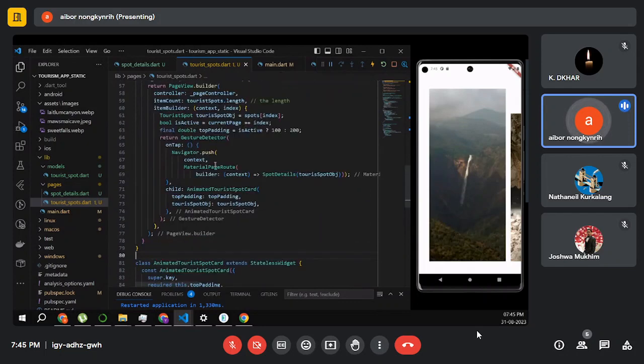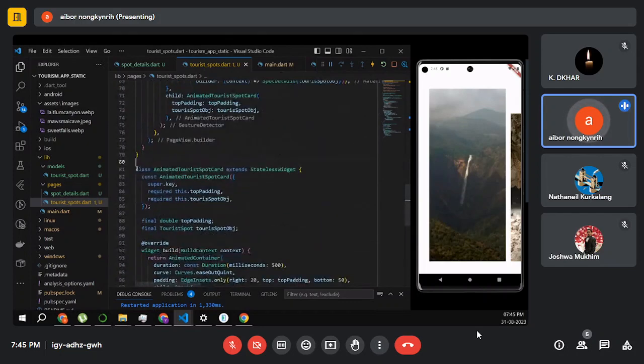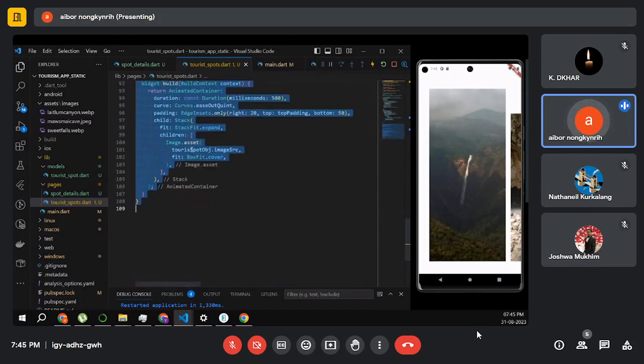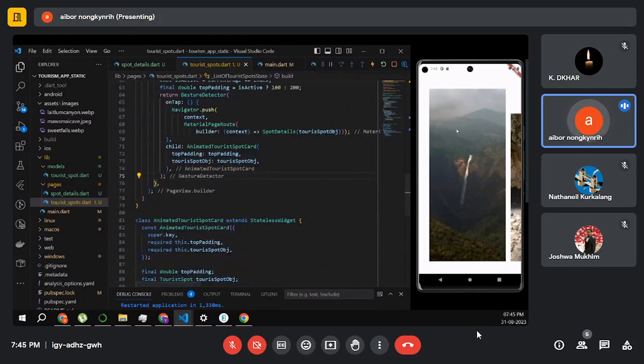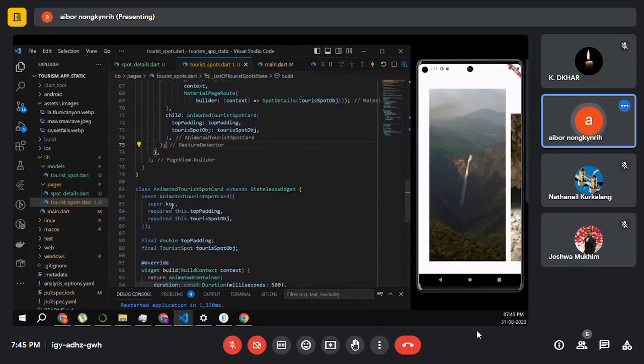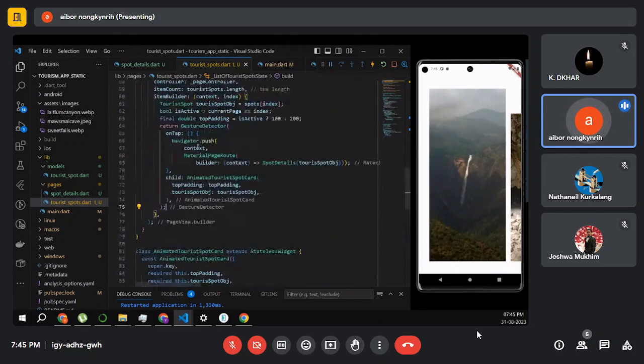So what we're doing here, basically, we can put this into its own file, but because we're not going to reuse this, we're only going to use this inside the tourist spot page, let's just leave it here itself. Yeah, just leave it here. So now it becomes much easier. Now we have this, and let's just modify this part here.